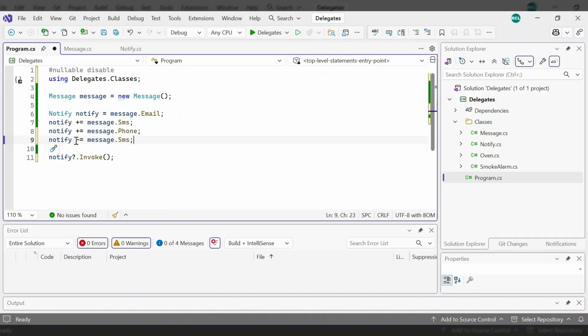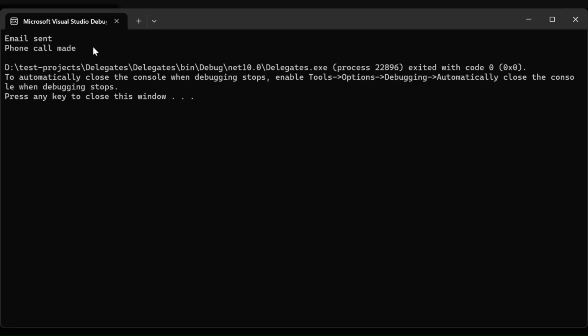We remove the SMS method from the multicast delegate. Notice how the SMS method was removed.